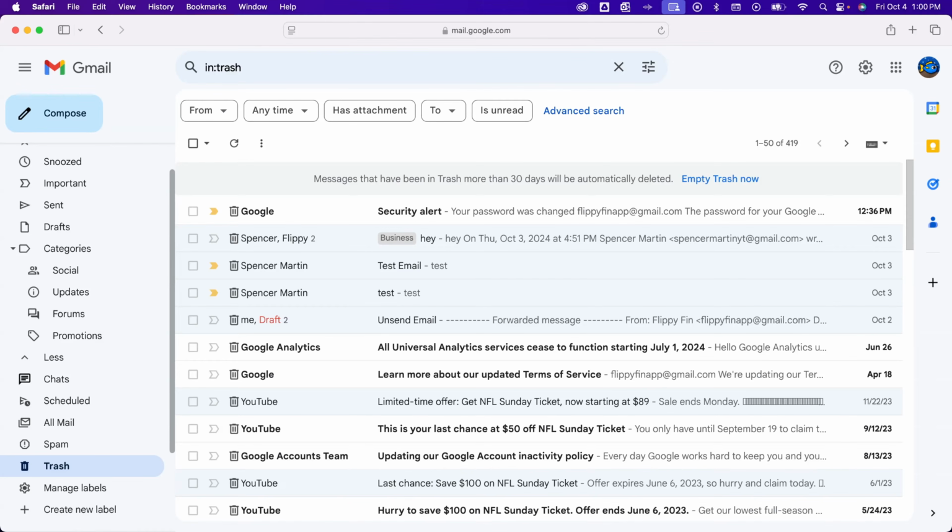And if you find any stragglers, you can use the same process to delete out anything else from any other folders.